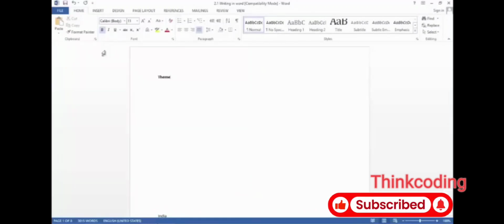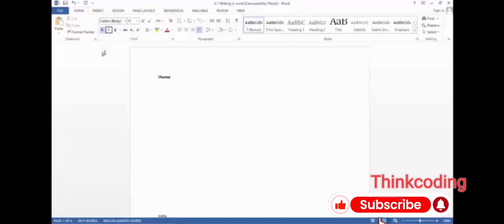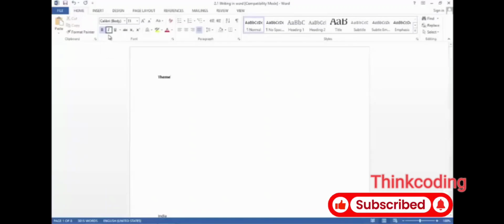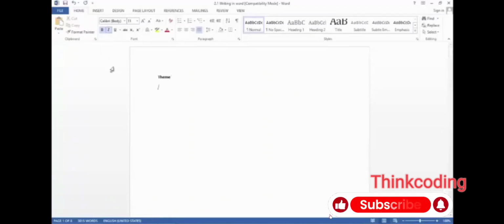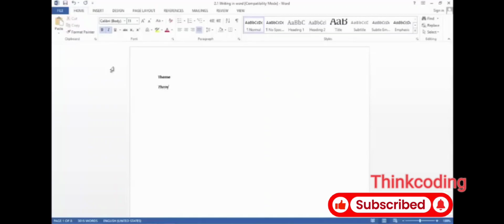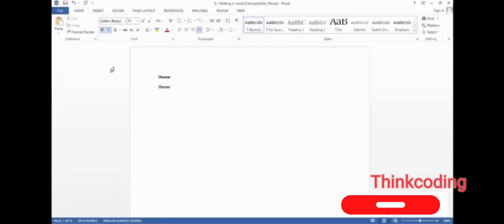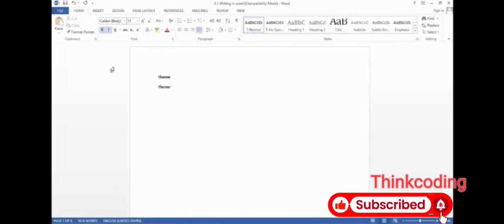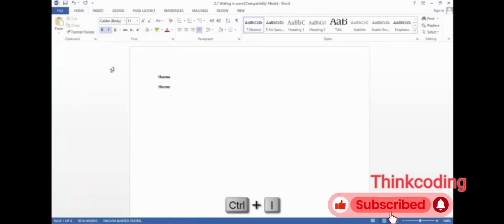Next to bold is the italics command. Click on the italics icon. Now when we type text, you will notice that the text is italicized. The keyboard shortcut for activating or deactivating this command is Ctrl I.